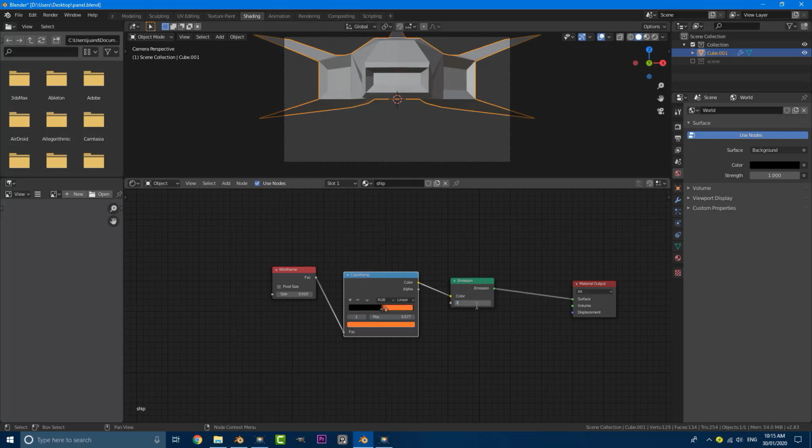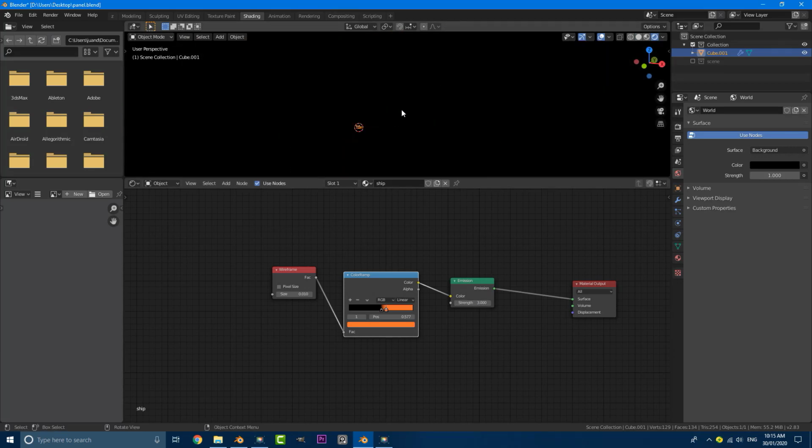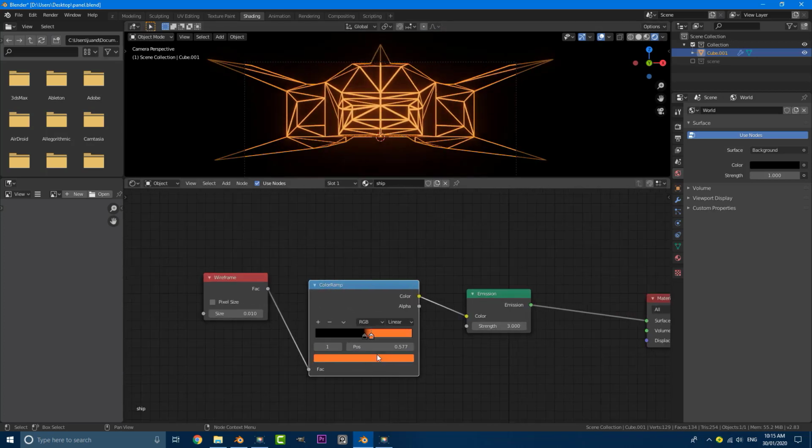Might make the strength free. So if we go into our viewport here and go Z and go rendered. Oh, where is it in the camera view? This is what we have so far. So that's looking pretty awesome. And you can mess around with these settings all you want. So I'm going to go with something like that.